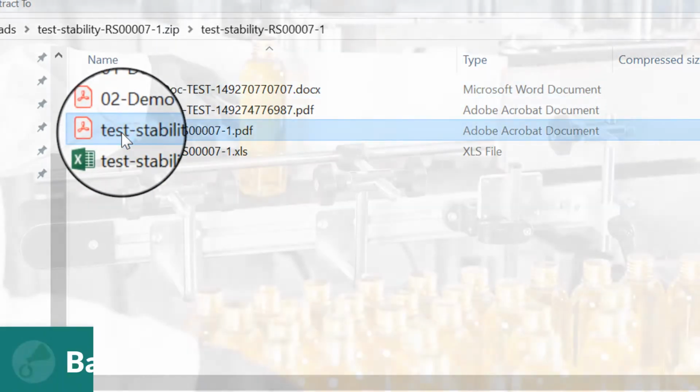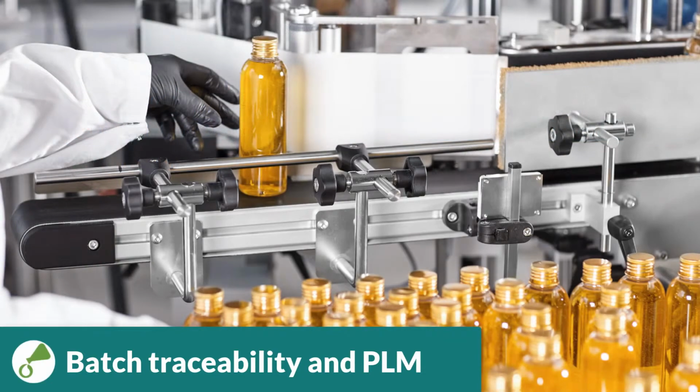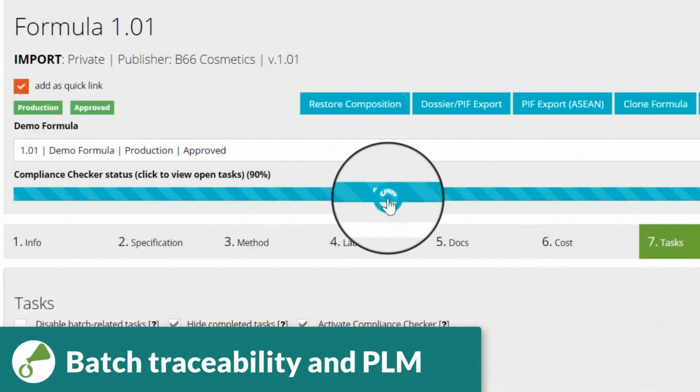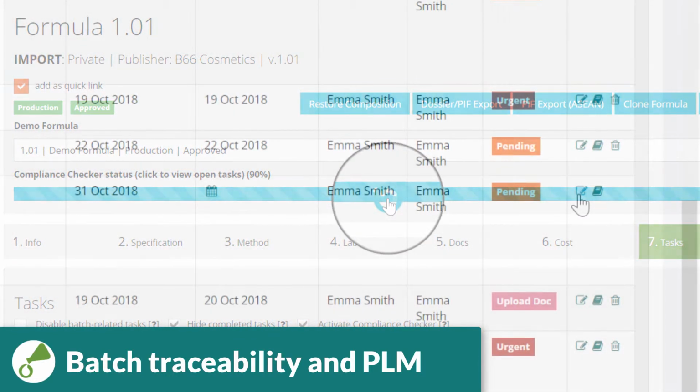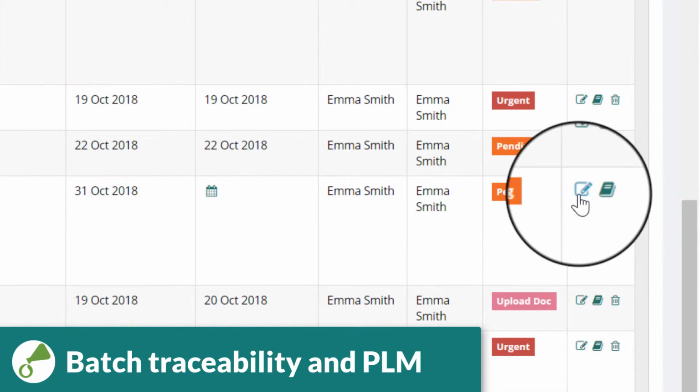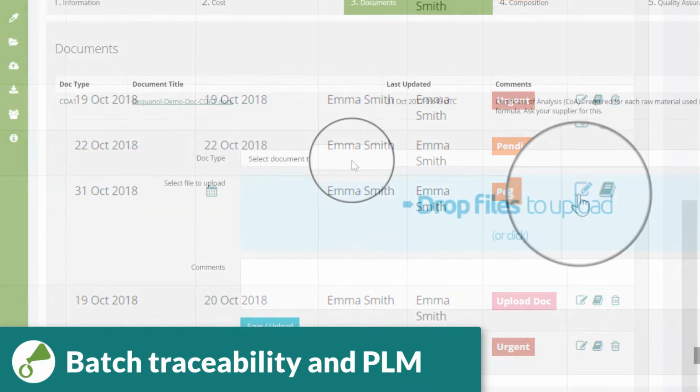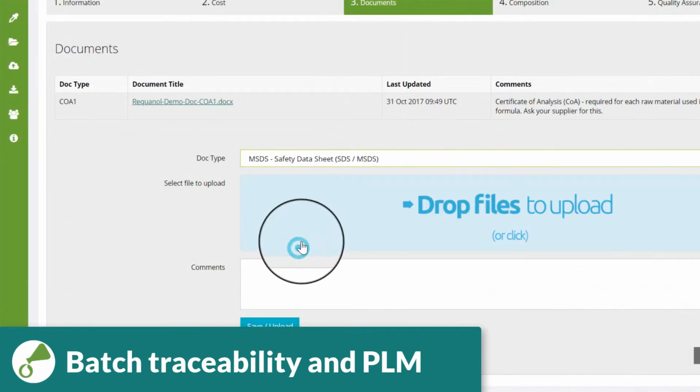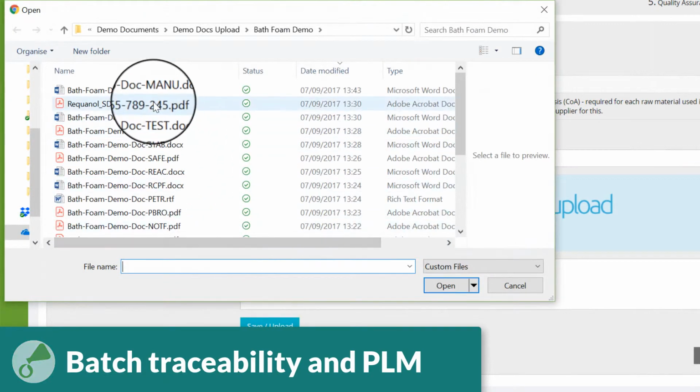Cosmetri's manufacturing features enable batch traceability and continual compliance monitoring between batches of your product. You'll be alerted by the compliance checker if any compliance data or documents are missing, such as an SDS document that is required for a new raw material batch used for production.